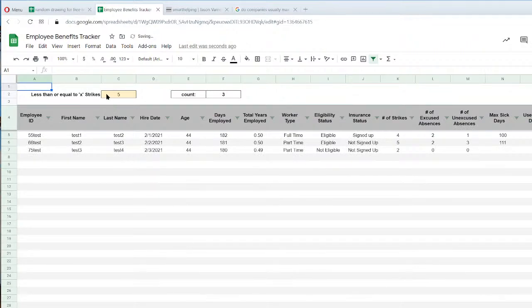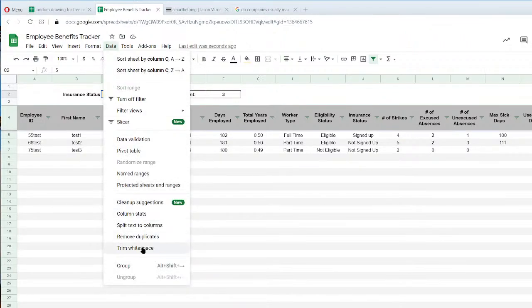So insurance is going to be like, what do we want to do here? If I was HR, I would want a list of everyone who's eligible but not signed up, so that I could immediately see who I need to get signed up, because legally I have to offer it to them. Eligible but not signed up.